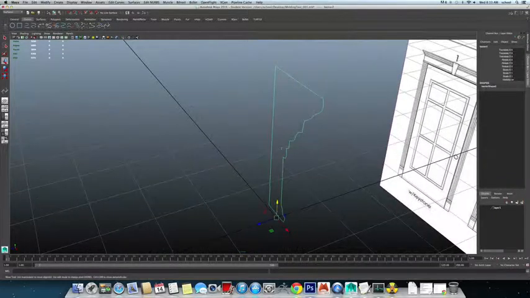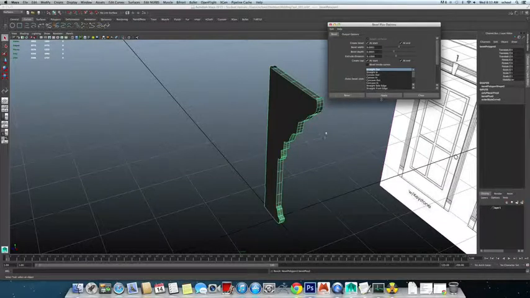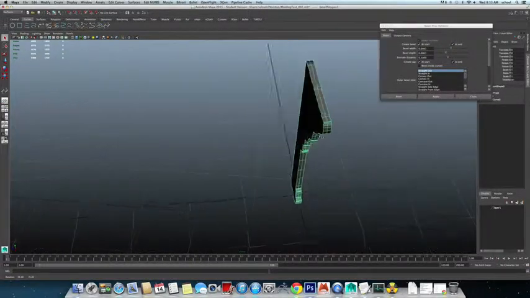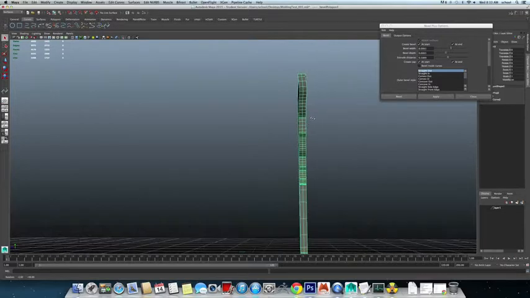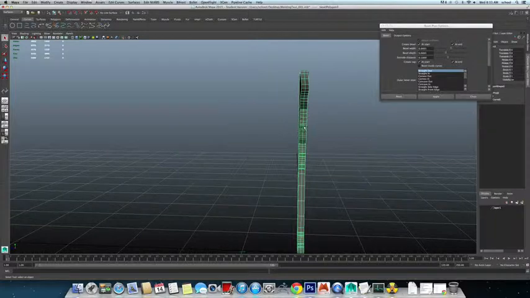Okay, now what we want to do is make sure our curve is still selected. I'm going to go to surfaces, bevel plus, but we want to go to the option box. And what we want to do is change our bevel width to 0.0001, and our bevel depth to the same number. And then when we get that, we hit apply, and then we have a nice polygon shape now. That's a little wonky from where I fixed it, but that's okay. We can still edit that at some time later on.